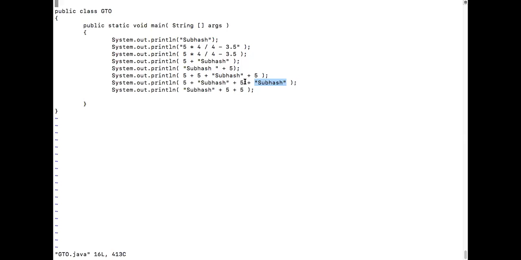It becomes 5 Subhash 5 Subhash. Okay, now here what happens? Always from the left hand side. No, it doesn't become Subhash 10. No. It doesn't become Subhash 10. Okay, it becomes like this.